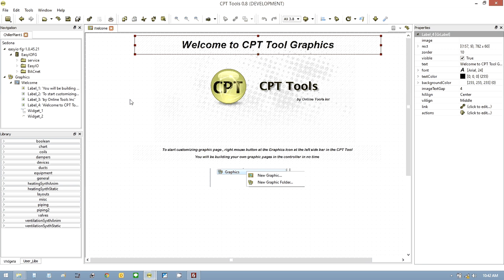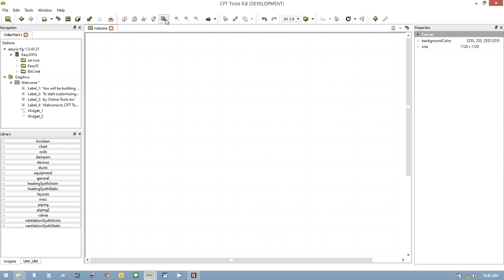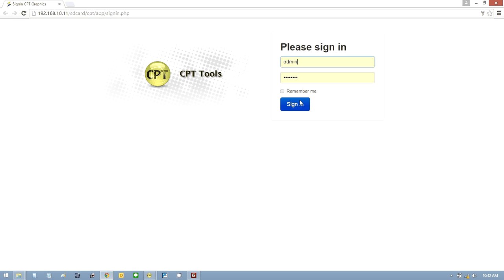Let me think what we should do here. So what we should do is just delete everything on this page. There is an icon for that there. Select all and delete. And if I just do a normal deploy now and hit this preview bar, it will take me to my graphic. The login screen will work, and we'll have a graphic basically with nothing on it.